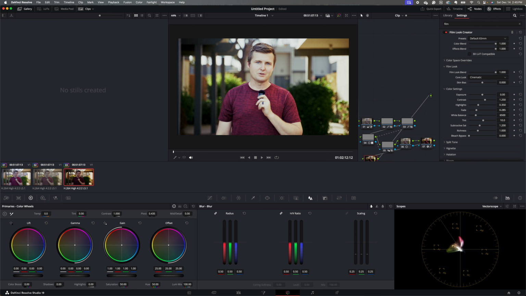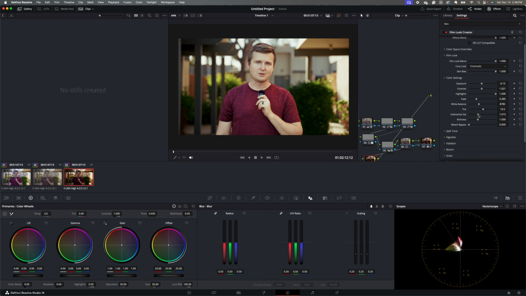Okay, so first and foremost, we're going to turn our contrast down. We're going to put the skin bias all the way up to 1. And we're going to put the highlights all the way up as well. And then for white balance, we'll move this around a little bit. Okay, and then for subtractive saturation, we'll crank this up a little bit, add some richness to it. And for the exposure, we'll turn this down a little bit. So that's pretty aggressive. I don't really like how aggressive this is looking right now.